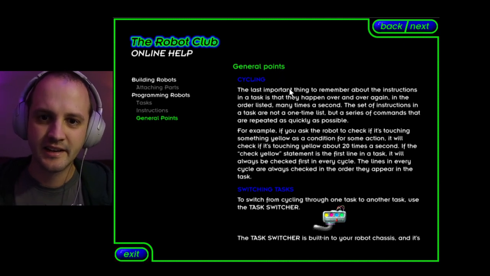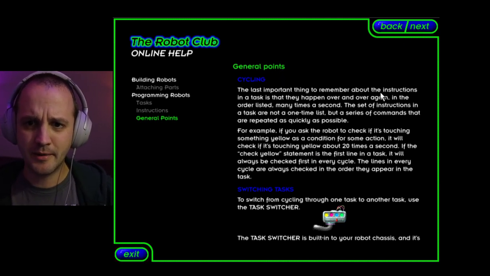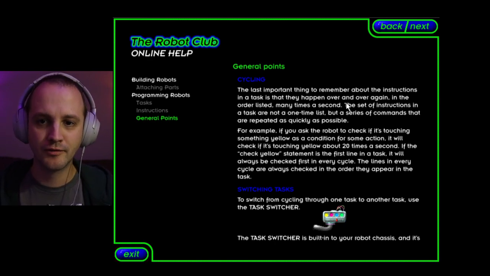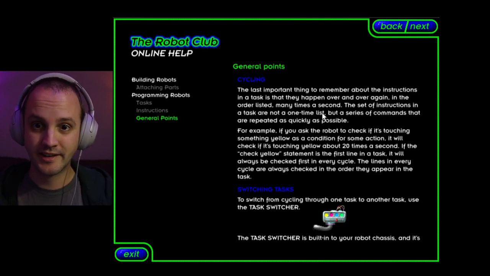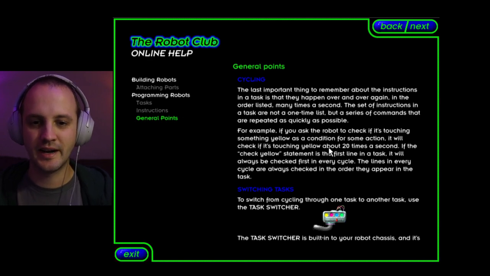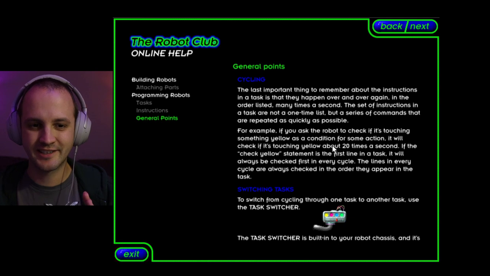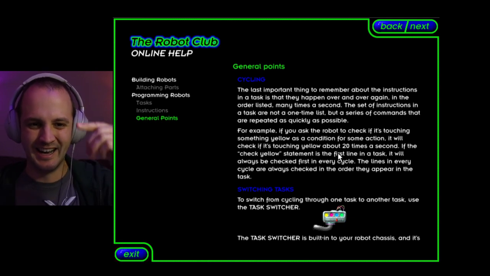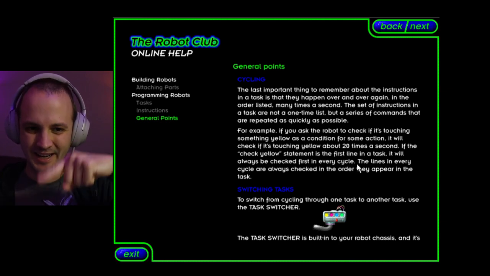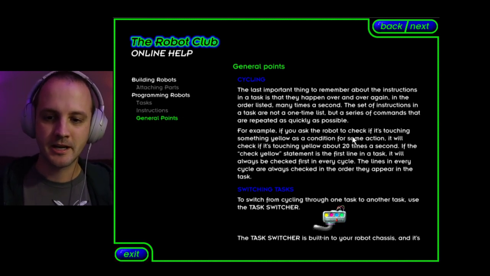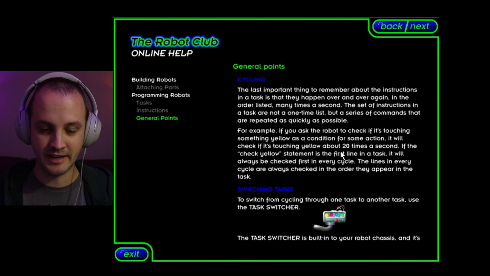Here they say the last important thing to remember about the instructions in a task is that they happen over and over again in the order listed, many times a second. So it's not a one-time list, but a series of commands that are repeated as quickly as possible, often 20 times a second, it says here. That makes a lot of sense. That is why if you use one of those color sensors to point at the color purple, it keeps spinning around it when it gets back to its base. It keeps running that command that updates its position 20 times a second. So that kind of clarifies that.